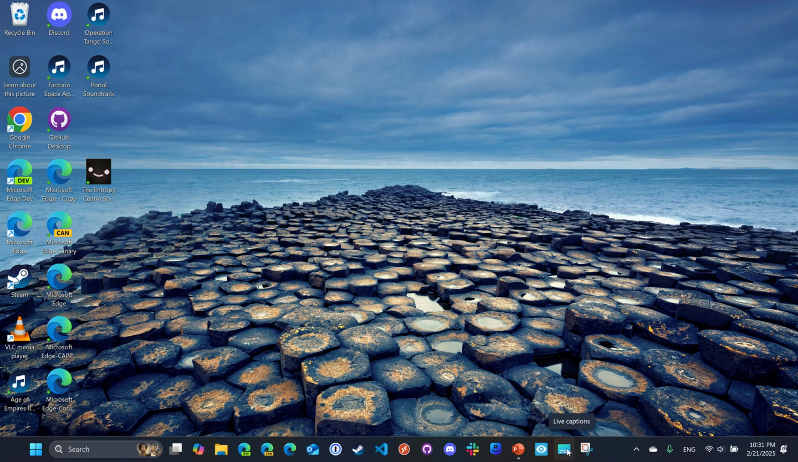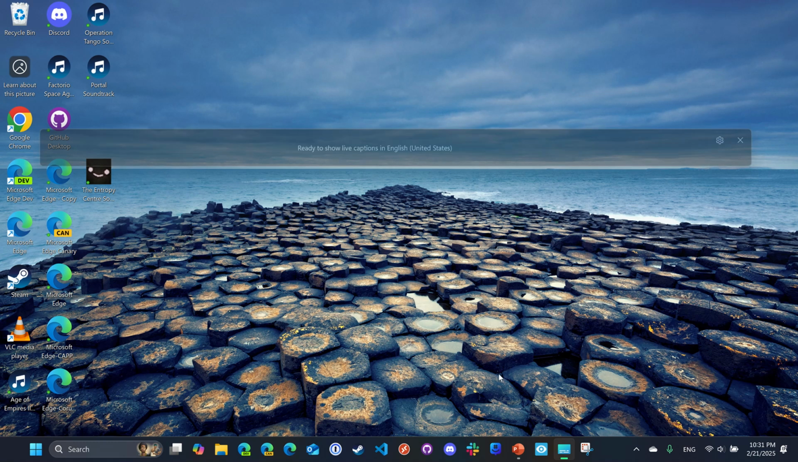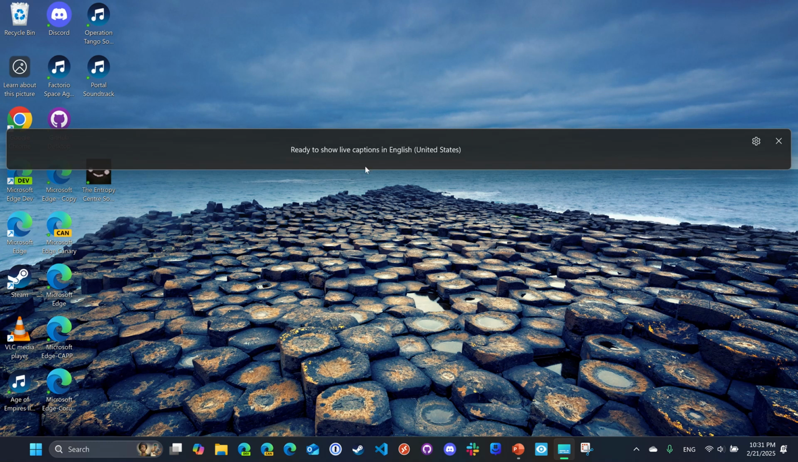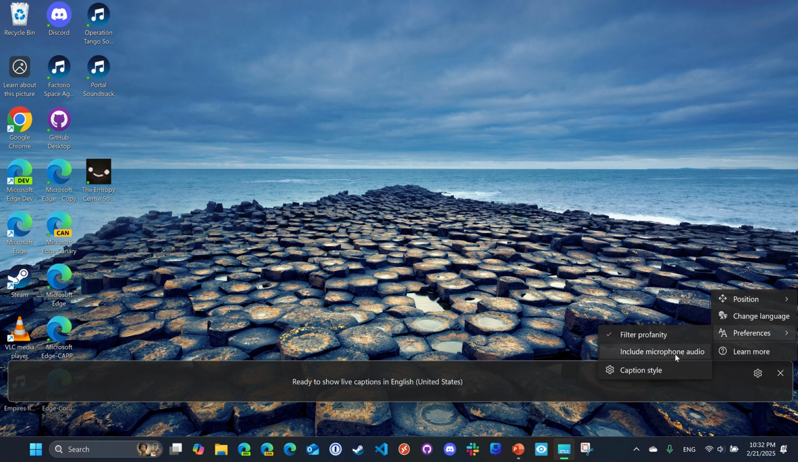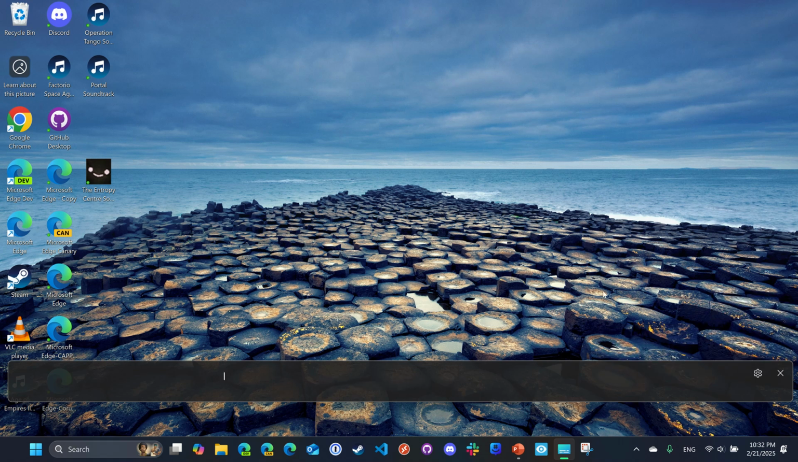So I have it pinned below. Once you set it up, you can set it to be pinned, and then you can just click to start. But if you're setting it up the first time, you have to go into settings. And I believe this only works in Windows 11. So to give an example of how it works, I can turn on microphone audio. By default, it's just doing the videos on screen, but I can turn on microphone audio, and as I'm speaking, it's going to actually caption what I'm saying.